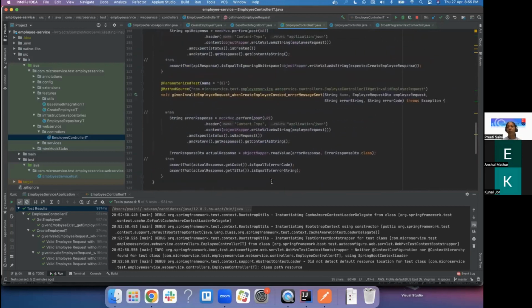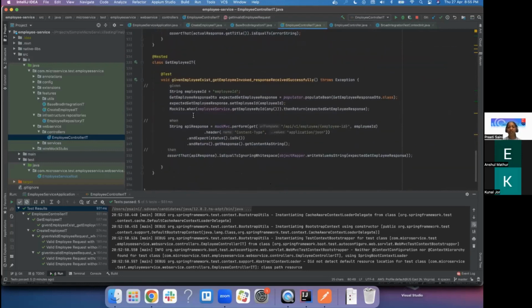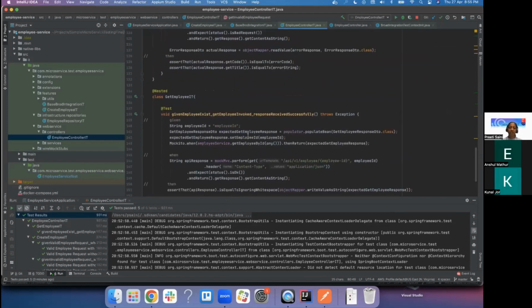Techniques to write all your positive and negative scenarios. Similarly, for the GET call also, I've just written an example where you are making a get employee ID request and seeing that you're returning the right response back or not. If you see, these tests are quite small, very simple to write, and the execution time is also quite low.